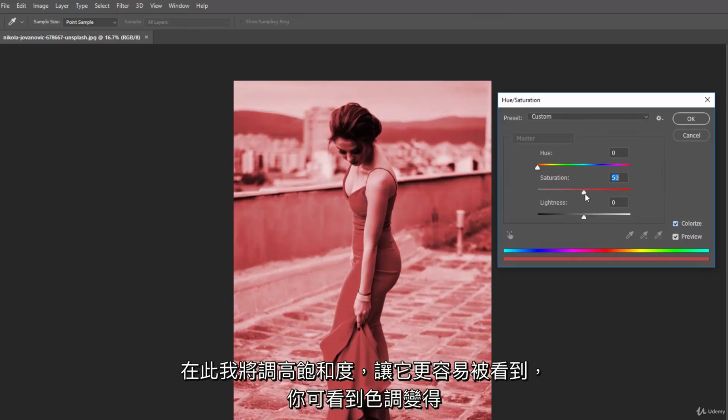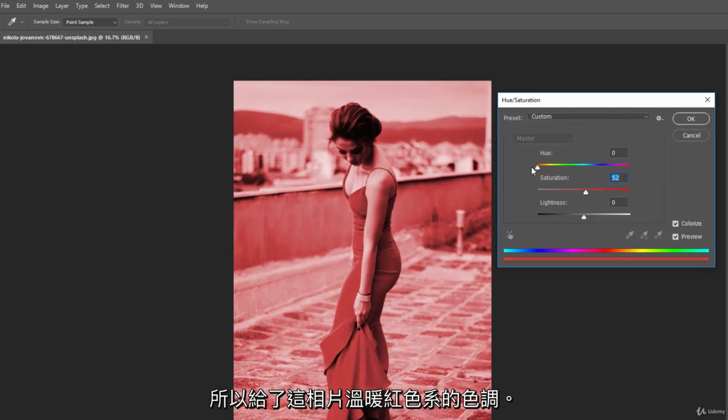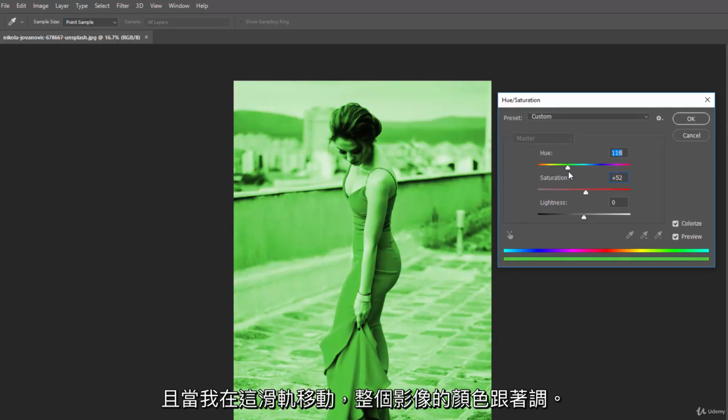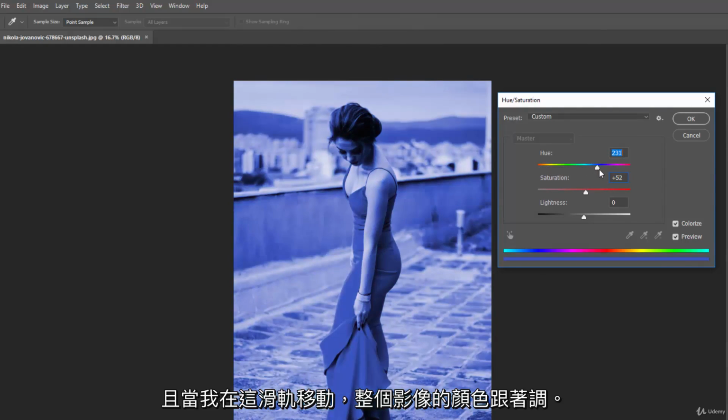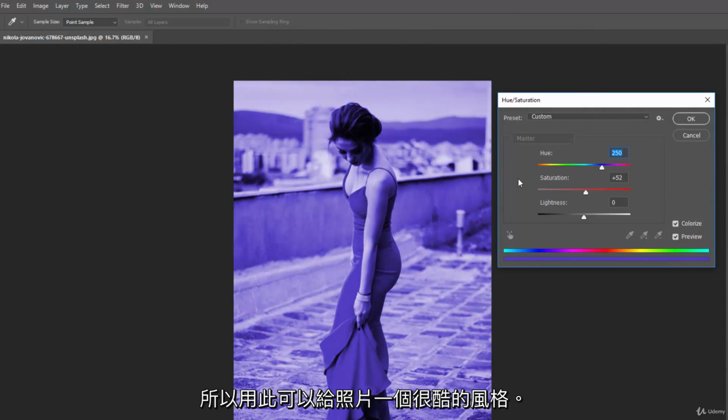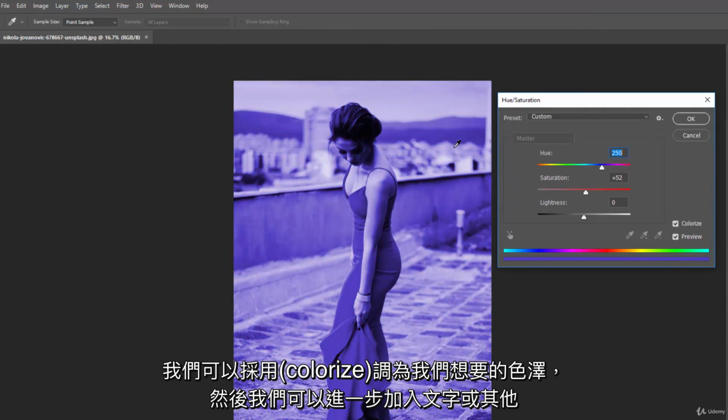So I'm just going to turn up the saturation so it's easier to see. And you can see the hue is on a red, so it gives it this warm reddish color. And as I move that, we can adjust the whole image. So this can give us a very cool stylized look. We can colorize just the image we want, and then we can also go ahead and add in text or anything else we want.